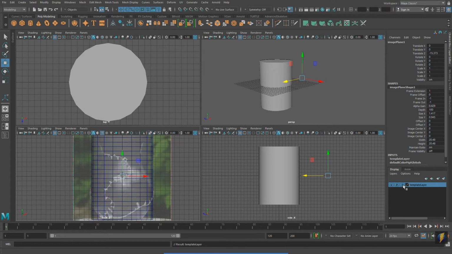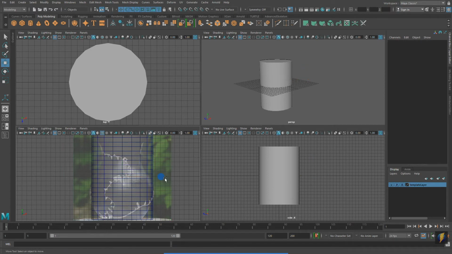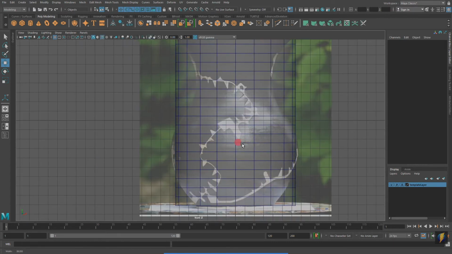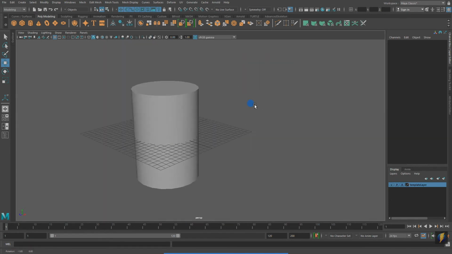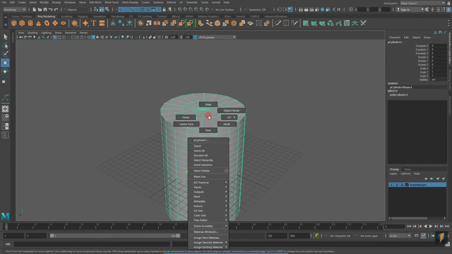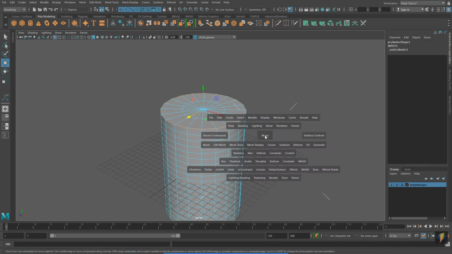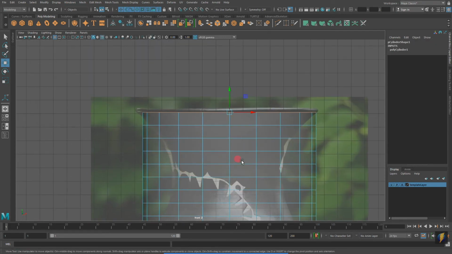The third box on the layer has 3 different states. I like to set it to R for reference. This makes it so that I cannot accidentally select and move my image plane. And now that my image plane has been set up, I am ready to model the vase.